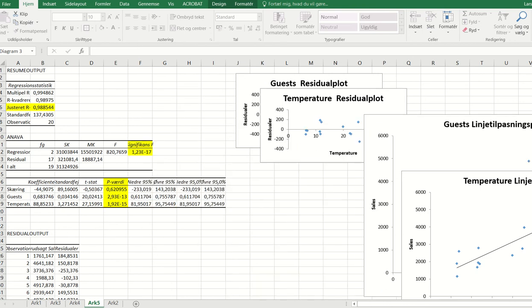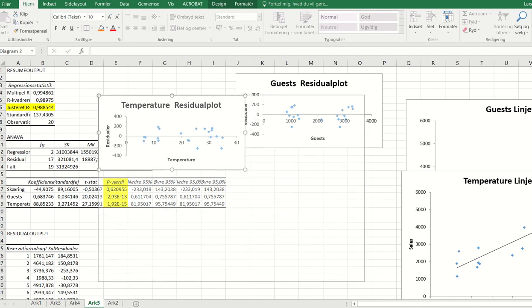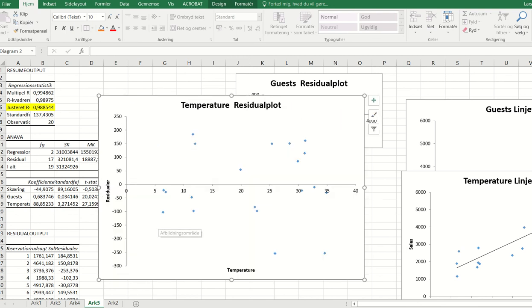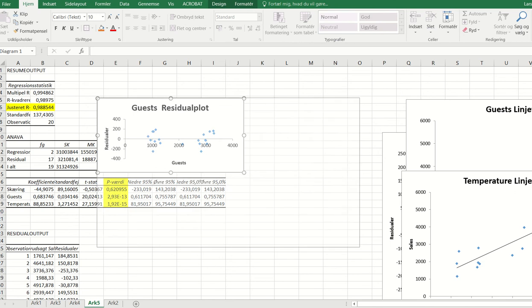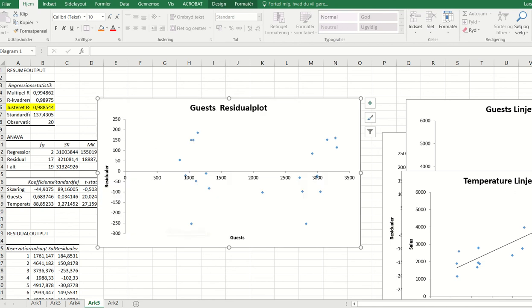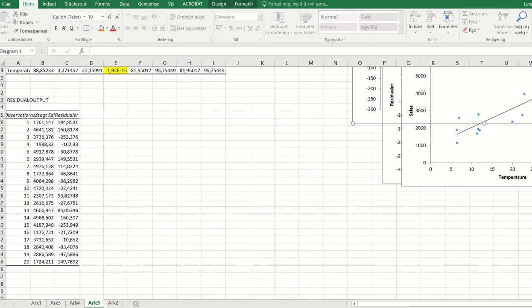So now we go for the residual check. Temperature plot: looks nice, no pattern and no rise in variance. We look at the guest residual plot. As expected, two lumps, but again, nicely, no real pattern that cannot be explained, and no variance change.